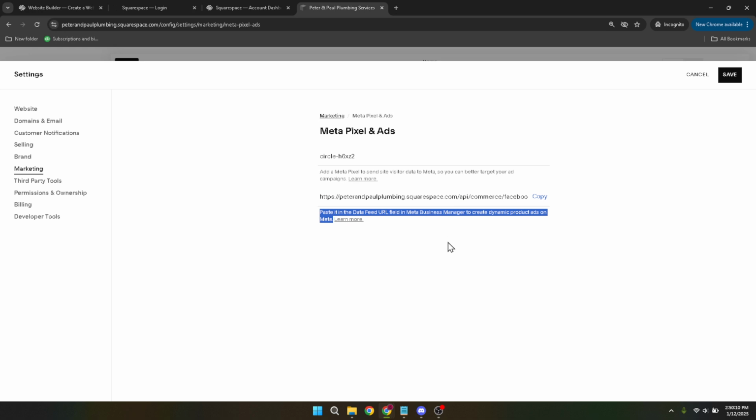And that's it, you've successfully connected Facebook Pixel to your Squarespace website. This simple process opens up a world of possibilities for understanding your audience and expanding your marketing potential.